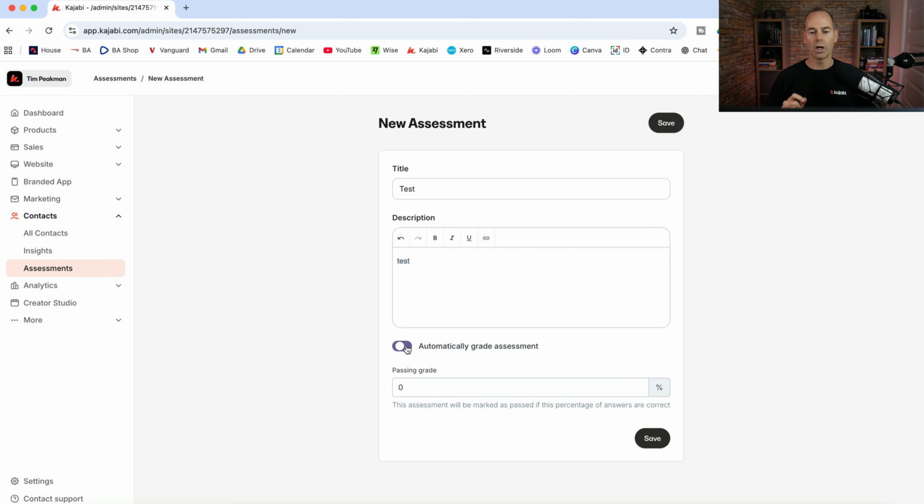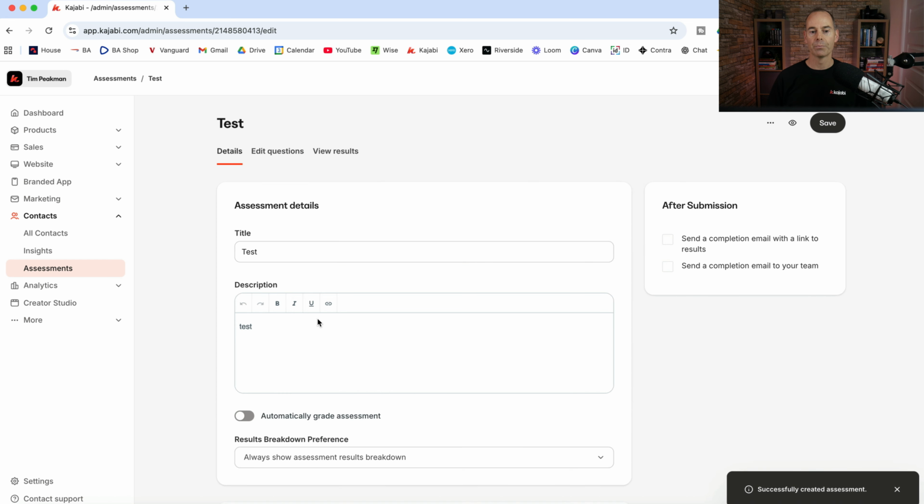So you've got to ask yourself whether you're automatically grading the assessment or not. So you can see the answers once they click submit, but if you wanted to grade them, so if it's more like a test, you can put in a passing grade here. So again, why are you using this assessment? I'm just going to leave this off for now and click save. Then you've got three main tabs here. You've got details, edit questions, and view results.